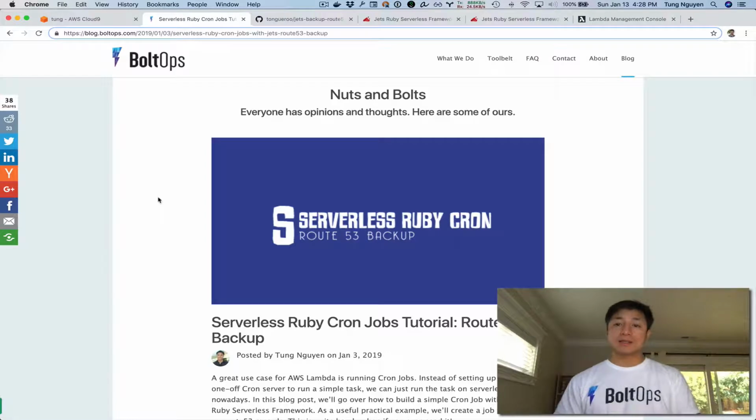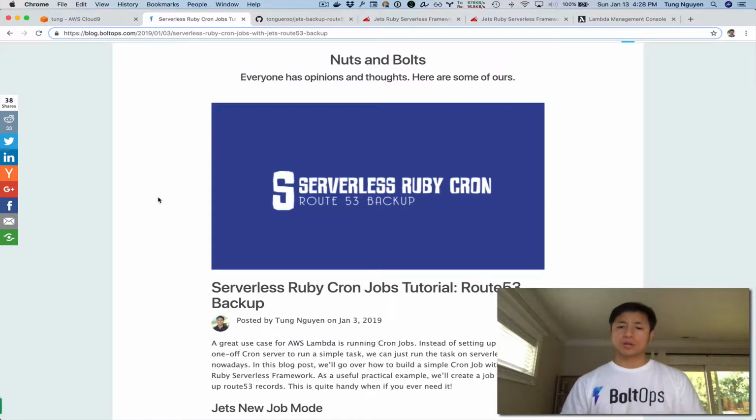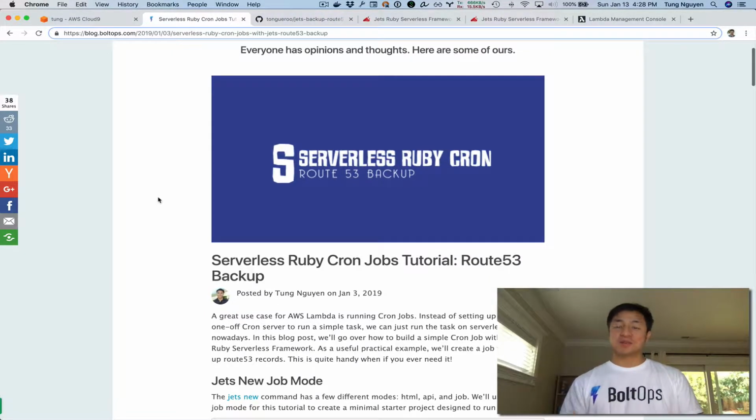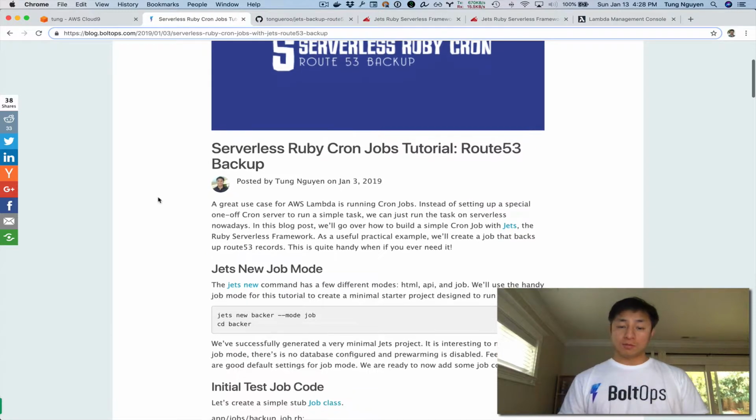So I'll show you how to do that today and we'll go through this article entitled Serverless Ruby Cron Jobs Tutorial Route53 Backup. So you can guess what this article is going to cover. We're going to show you how to create a cron job, or an AWS Lambda function, that gets repeatedly called and backs up your Route53 records, which I think is pretty useful. You make some adjustments to Route53 records and then you don't remember. So this is really useful to go back in history if you ever need it. So we'll jump right through this.